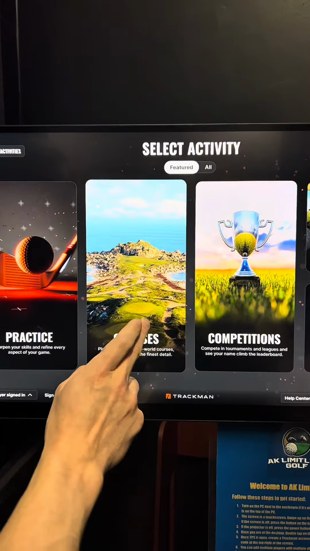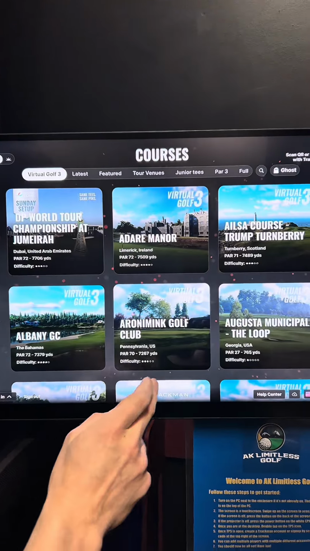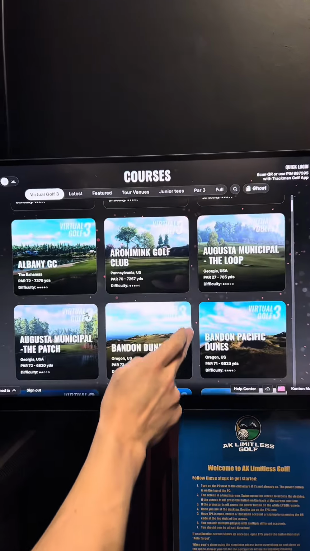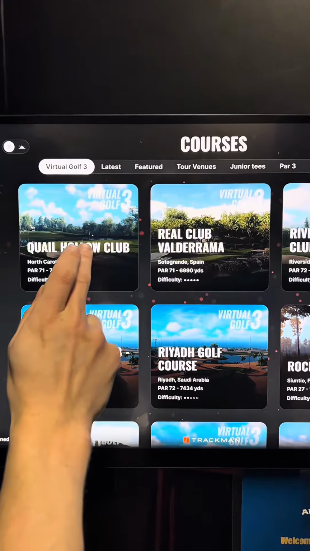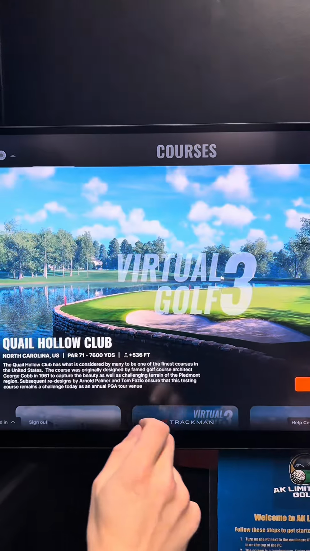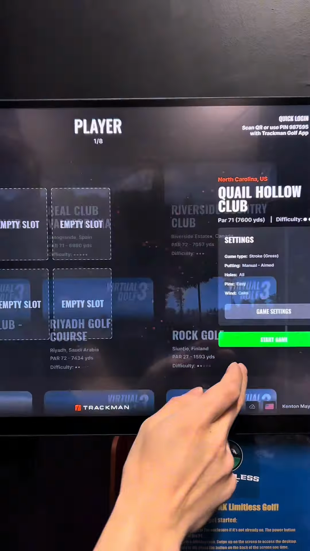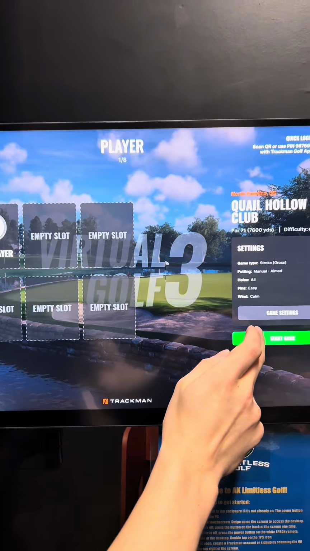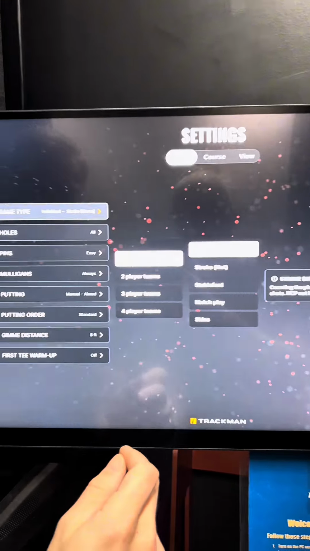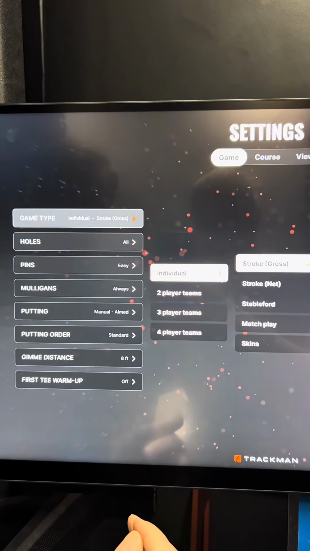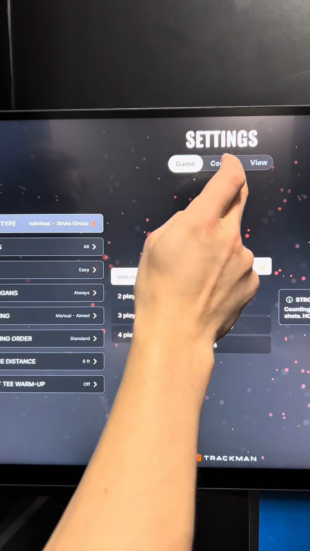To access the over 550 courses, press Courses from the main menu. Once you have a course selected, go into the game settings to change game, course, and view options. If it is not letting you start the game, make sure in the settings that the gross scoring option is selected.